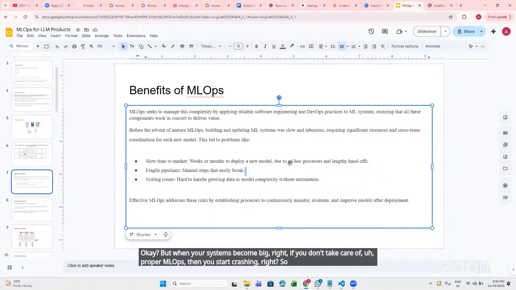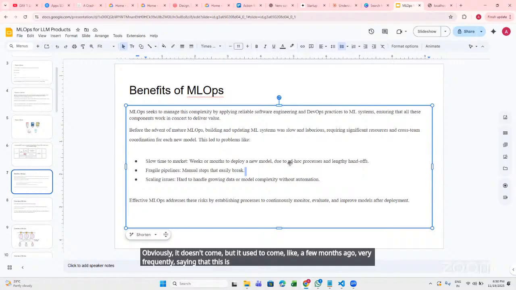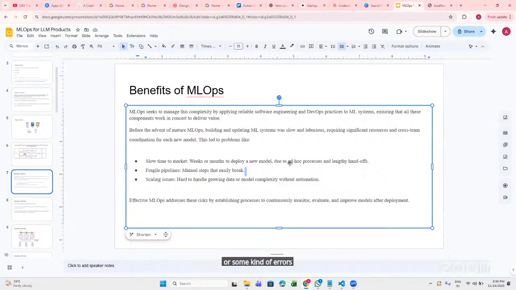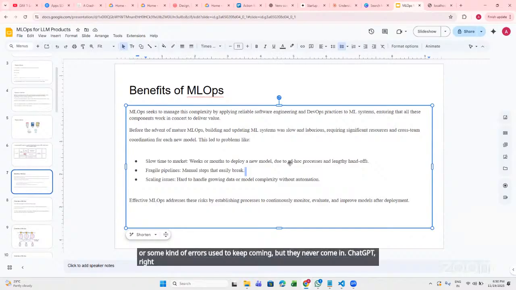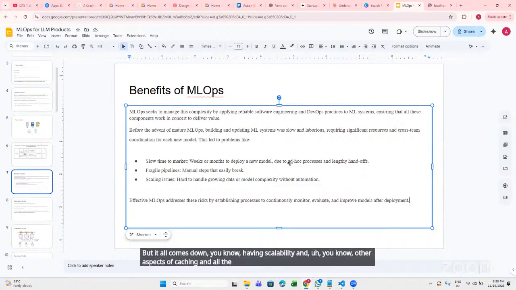So typically, I don't know how many of you were using Claude. Earlier, Claude used to say that there is some unexpected error, right? Nowadays it doesn't come, but it used to come very frequently a few months ago, saying that you have exceeded the number of concurrent connections, or some kind of errors used to keep coming. But they never came in ChatGPT, because ChatGPT has very solid processes. Of course, now Claude has become a very big company and they have taken care of all that, but it all comes down to scalability and aspects like caching and all the other things which should be built in.